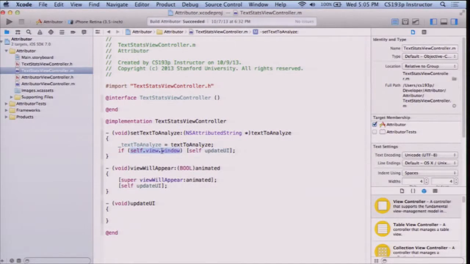self.view.window is the window that your view is in. View is the top level view of your MVC. And if that's nil, then you're not on screen right now. So what this says is, if someone sets the text that I'm supposed to analyze and I'm on screen, then I better update my UI. Otherwise, I'll let viewWillAppear do it for me.